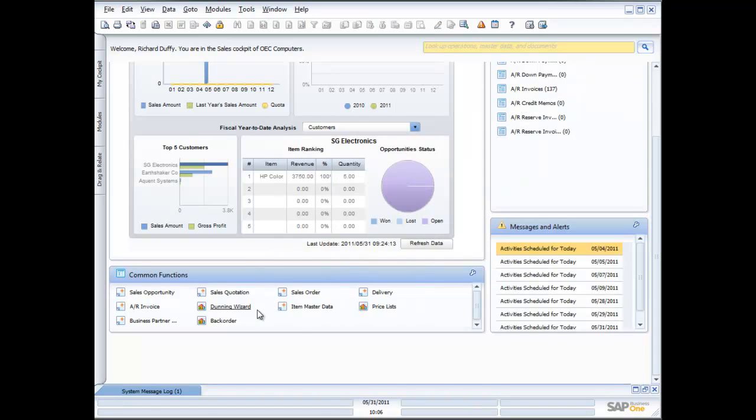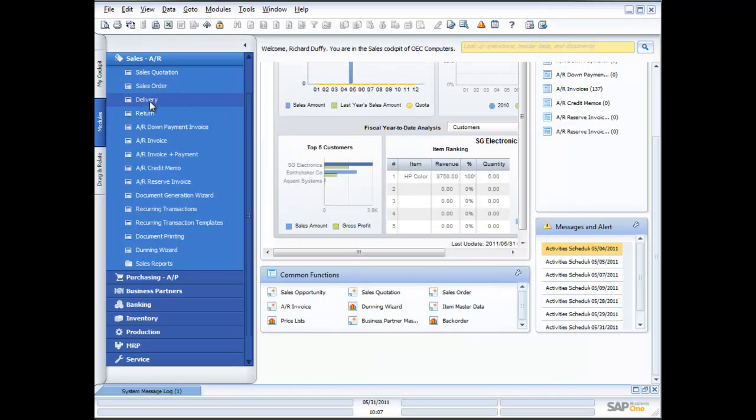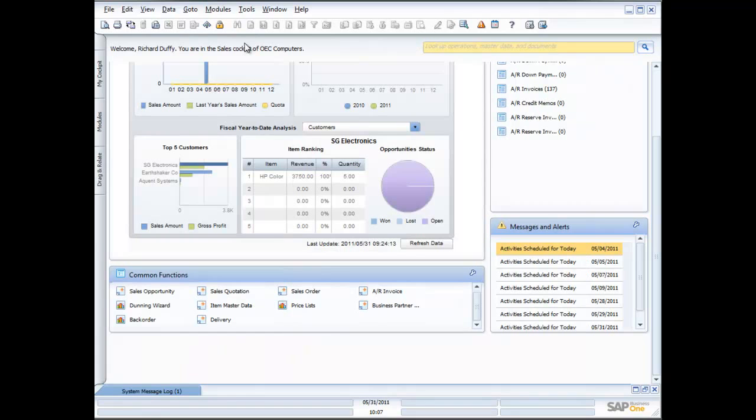Now let's say there's some functionality in my common functions here that I don't want to use. Let's say I don't ever want to access my deliveries. All I need to do is take that, click and drag it off the screen, and it's now gone. If I want to add it back in, very simply, I go up here into delivery, click and drag it back across here, and then it's put back into my common functions again. So the idea behind the cockpit is to make things as quick and as easy as possible for your people to work with the software.